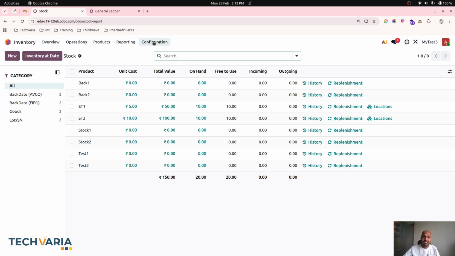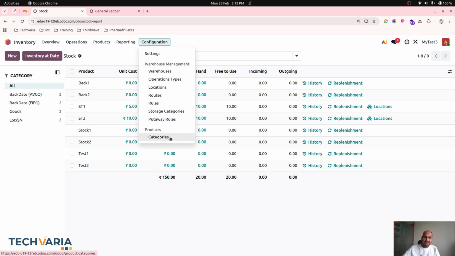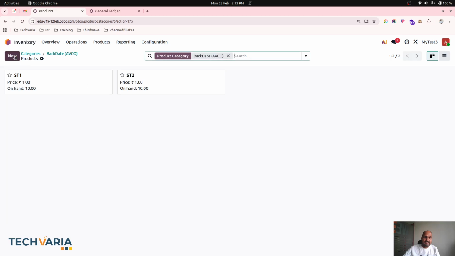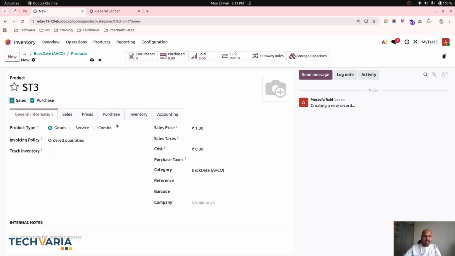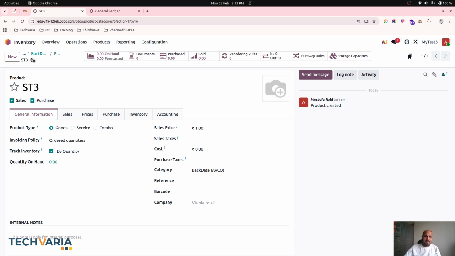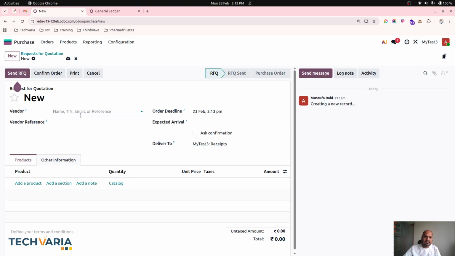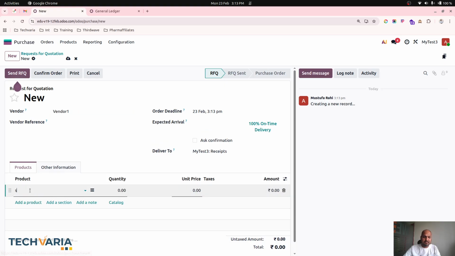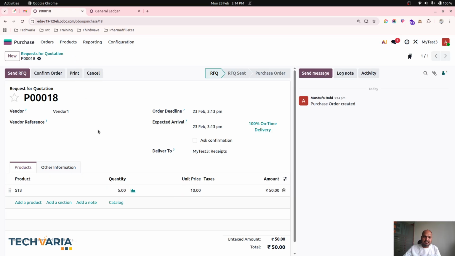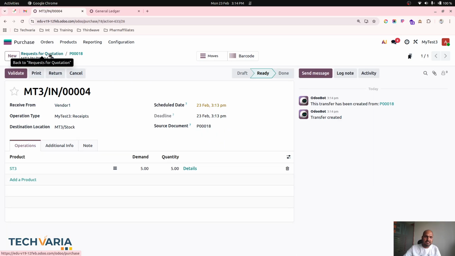Now let me run the same thing for another stock item also. So what I will do, I will create a few more stock items over here. It's ST3, and running an example where I am giving 10 rupees cost right away, and then running the same thing over here to see the impact. So over here now I am buying the ST3 product, 5 units each at 10 rupees. I confirm the order, I receive the goods.